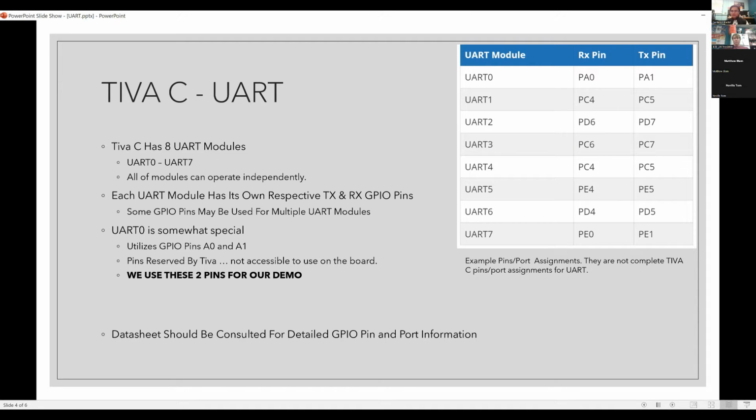Okay. Anyway, TIVA-C has 8 UART modules, UART 0 to UART 7. Each of them has TX and RX pins. And they can all operate independently and also in parallel. The only stipulation there is that you would have to do something like an RTOS most of the time. Because if you just do it with a while loop, what happens is one has to stop working before the other, right?